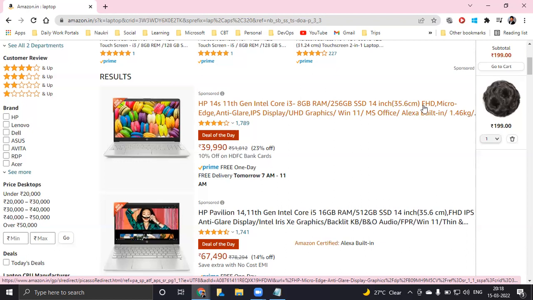These are all other features. FHD means full HD, full high definition. Micro edge, you'll see the edges, right? It has an IPS display, which is a type of monitor. Again, Ultra HD graphics, and it has the Windows 11 operating system. It is also built in with Microsoft Office and Alexa built in. So this is a new feature, and the laptop weighs around 1.46.